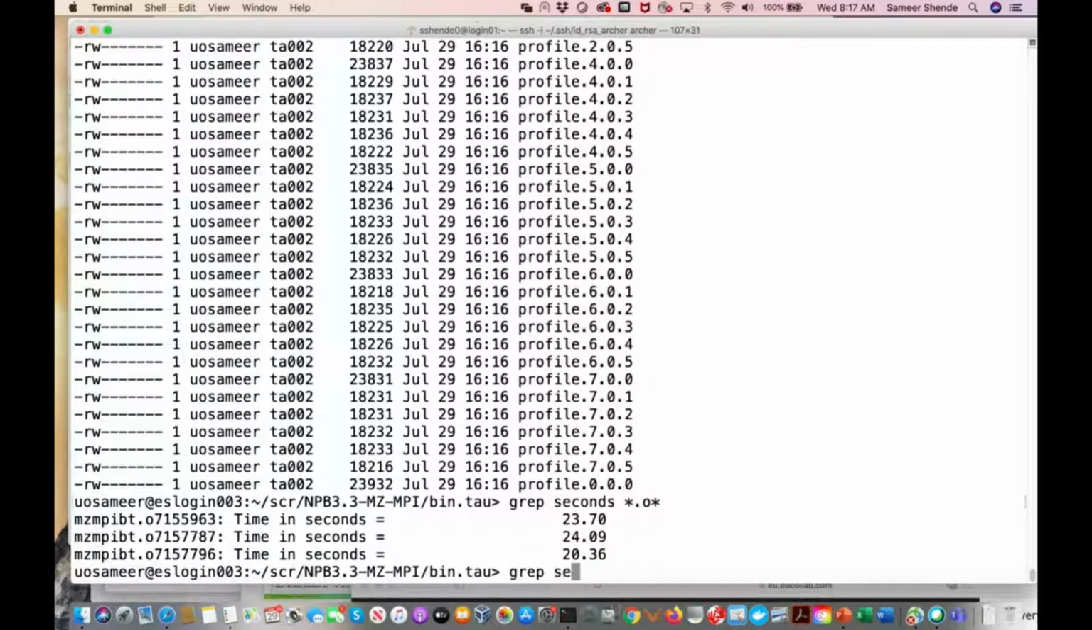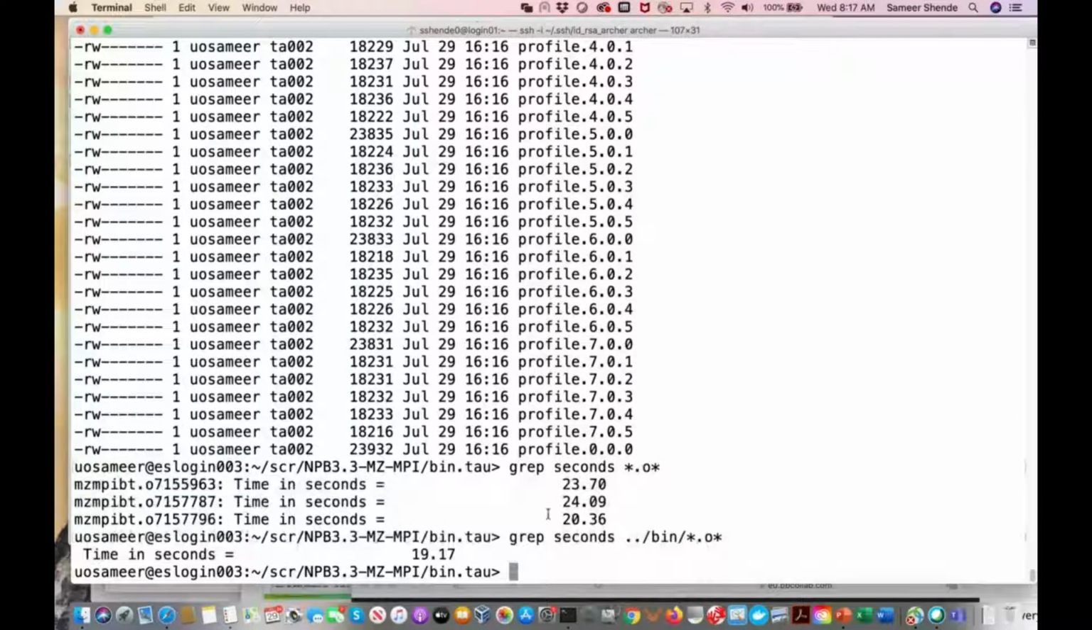If I say grep seconds in the bin directory star.o star. Yes, so this timing is very close to this timing. And even the first time that you run this, it's not too bad. It's 23 seconds. So even if you didn't optimize the instrumentation, you would get same results. Here I can say paraprof --pack, and I say optimized.ppk.